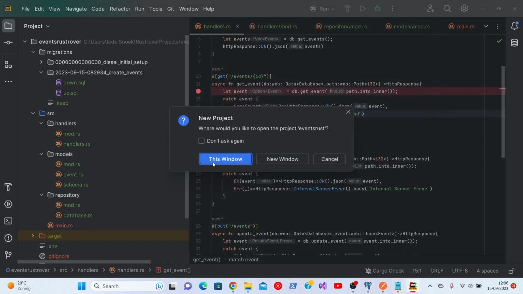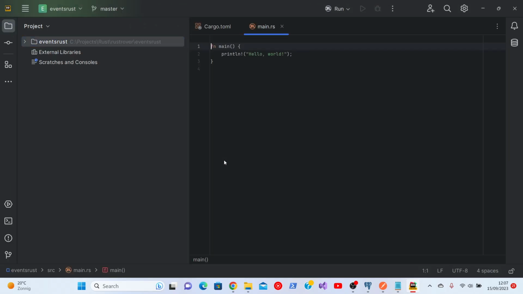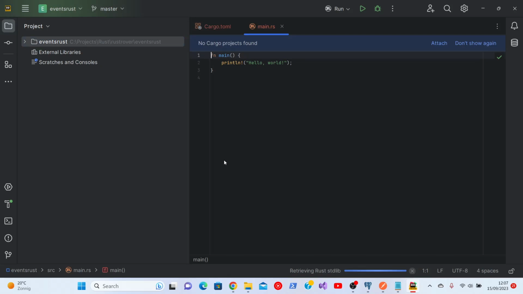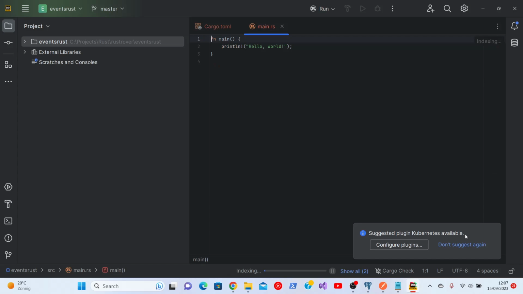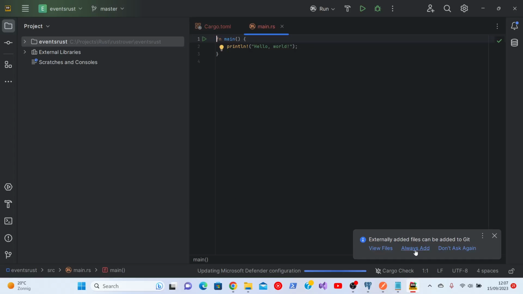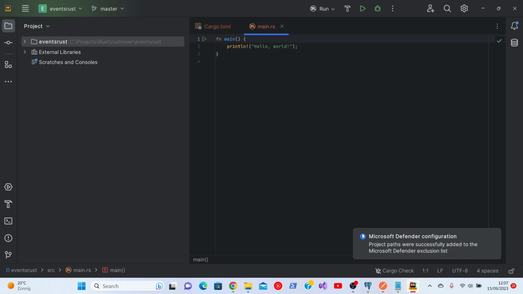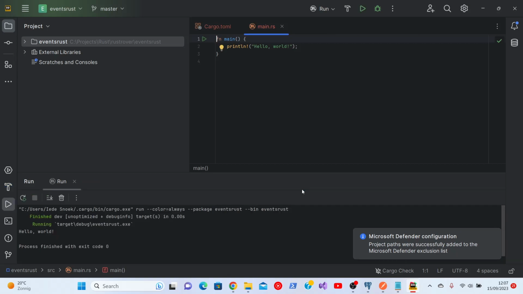Click Create. We'll use this window. And we'll make sure that Microsoft Defender is not in the way. Let's see whether we can run it. Yes, it runs. No problem there.